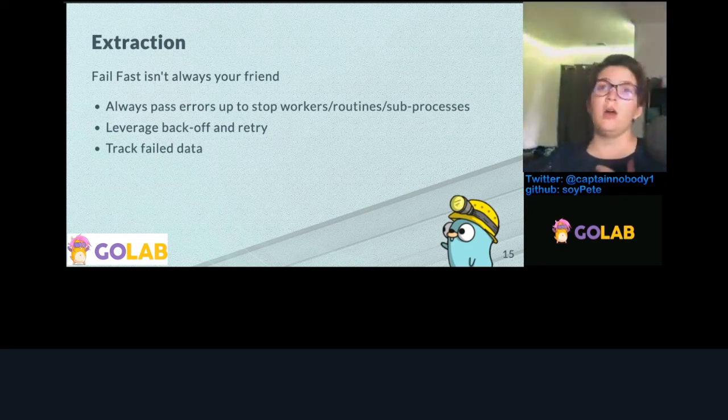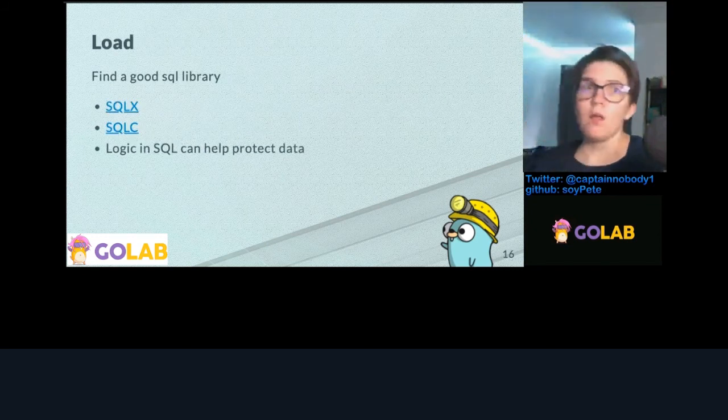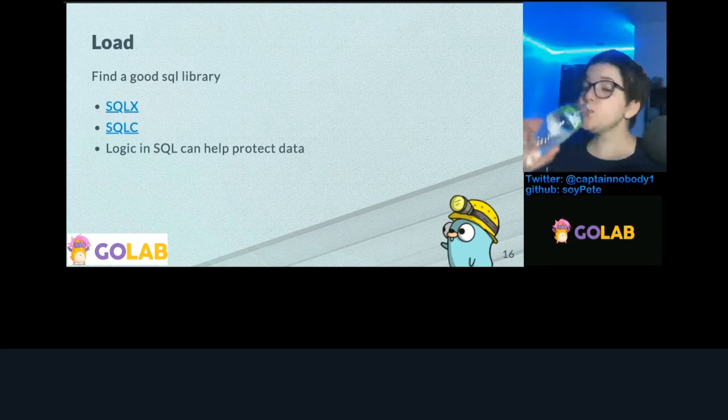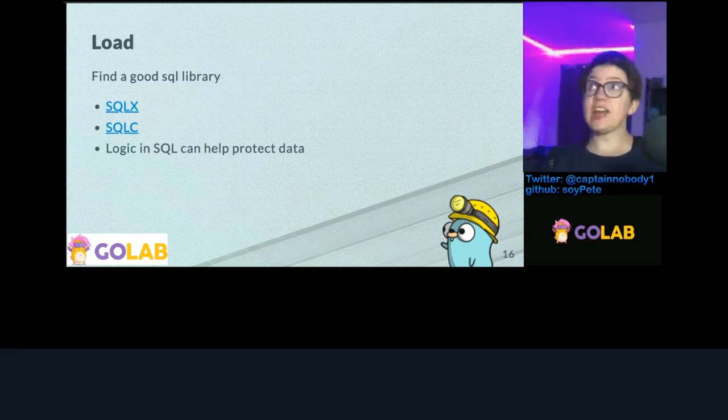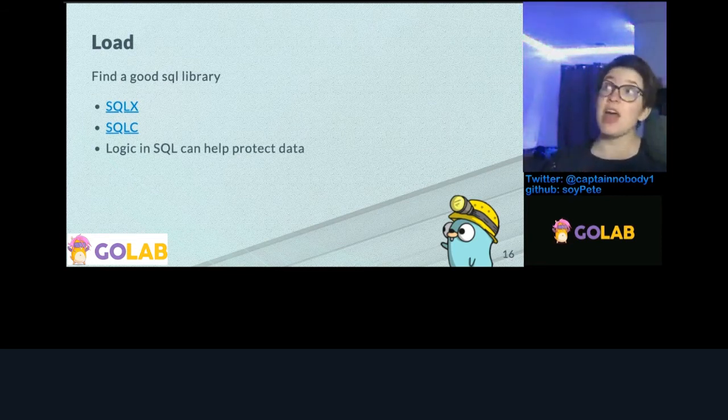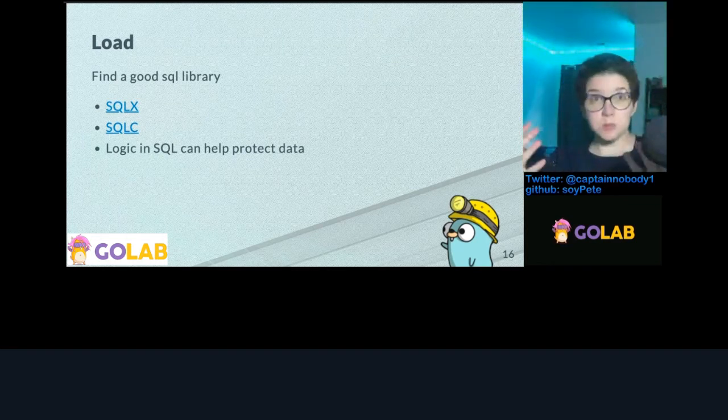Loading your data is the next step. So when I say loading, I mean putting your data in its final long-term resting place. That could be a data warehouse, that could be a data lake, that could be a series of distributed databases, that could be a single server with a whole bunch of JSON files. You know what your needs are. But you need to be able to load it into a place.